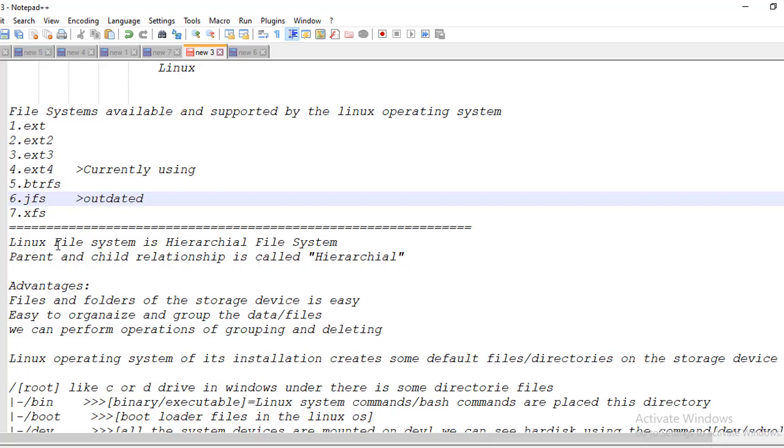We can store files and folders on the storage device easily, and we can store them in a very easy way. And we can organize groups of data or files. We can merge or organize these groups of data and files here, and we can perform operations of grouping and deleting. So these are the main three advantages of this file system.